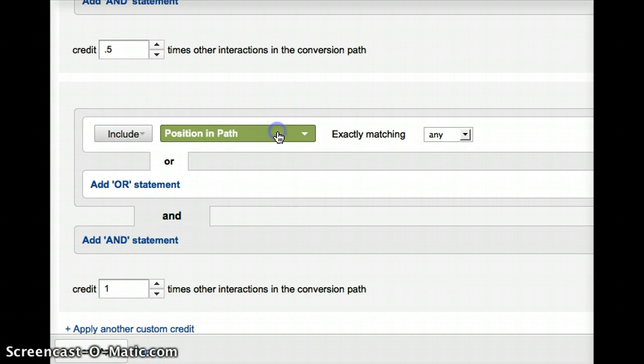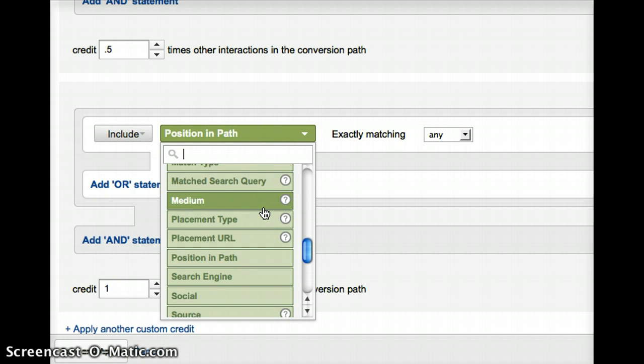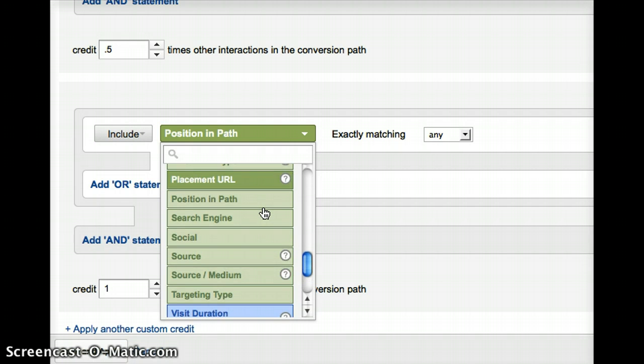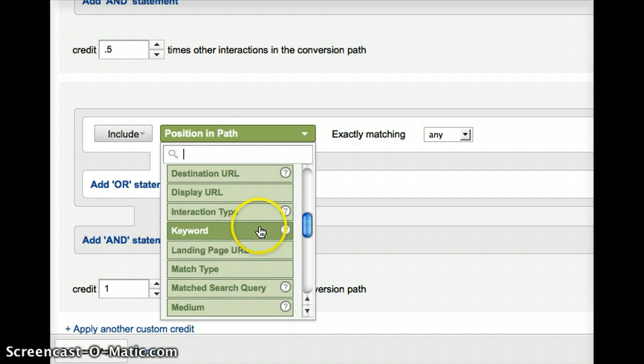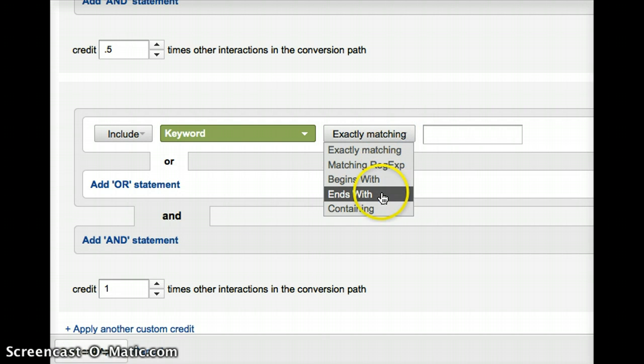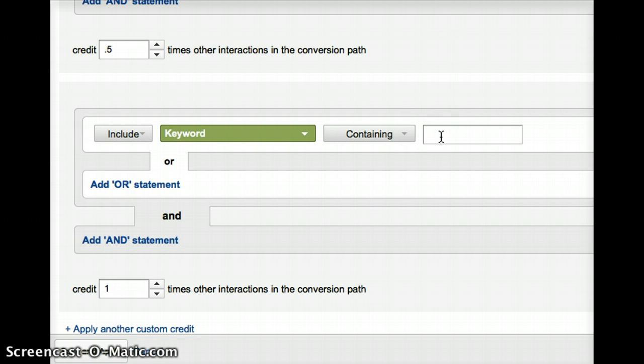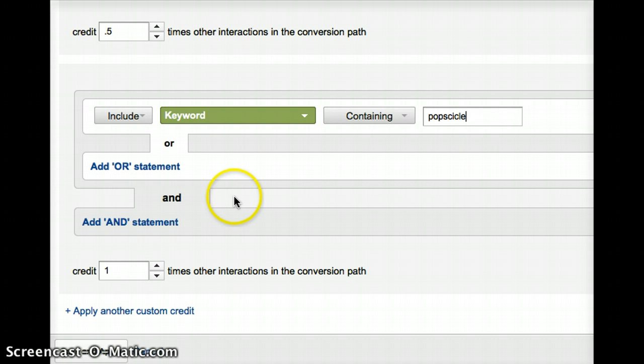I want to also say that I feel like any keyword containing the word, let's say my brand is popsicle, which is kind of weird because it's also a thing. But anyway, you get it. So popsicle, which might be spelled wrong. I don't even know. Maybe I'm embarrassing myself on the internets right now. I want to also make this 0.5% because I don't value it. So then I can hit save and apply.